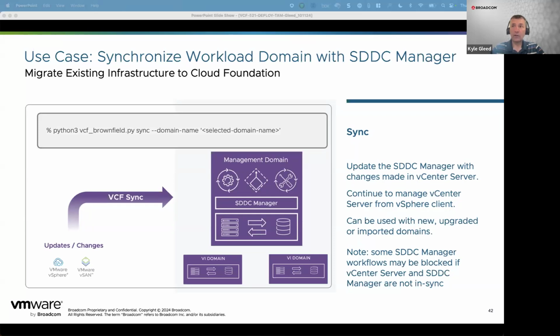Does SDDC Manager provision vCenter servers in HA clusters? No. Within Cloud Foundation, vCenter is protected by vSphere HA. We don't do vCenter HA in terms of deploying mirrored instances of vCenter. That's not part of the topology.